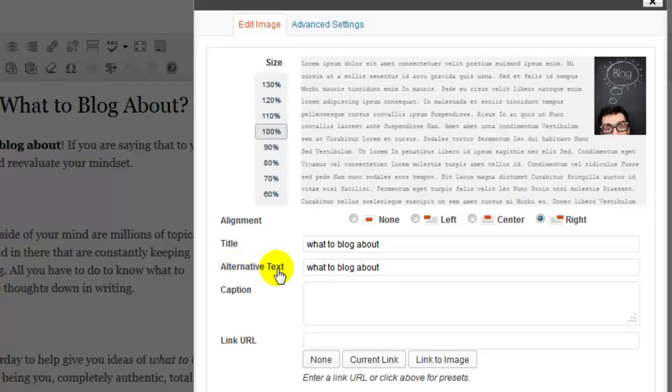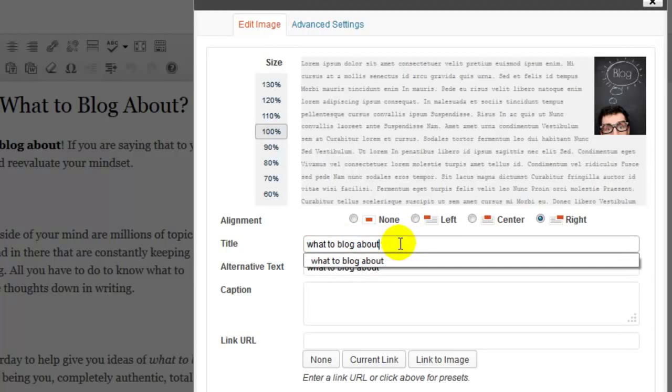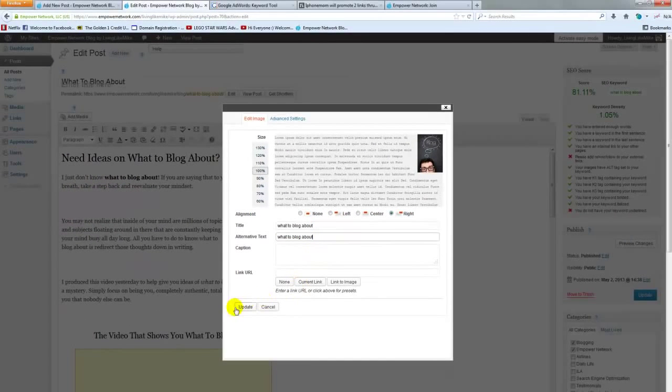Another way of saying alternative text is alt tag. Google recognizes alt tags inside of images. So you want to make sure that you put your keyword inside of the alt tag. I have mine here. I also include it in the title of the image. And then I click Update.